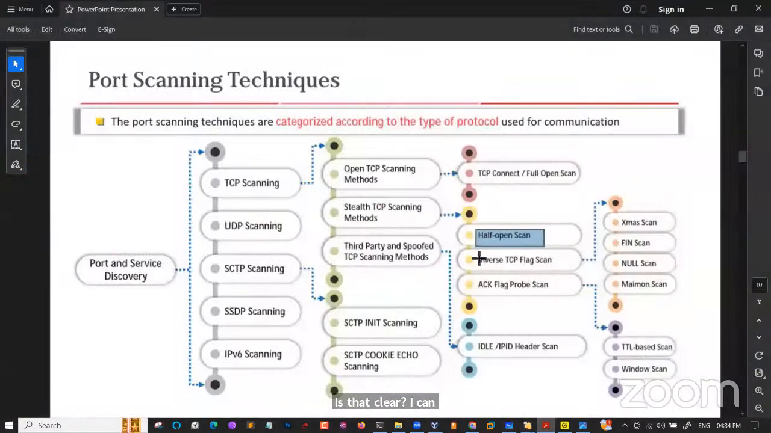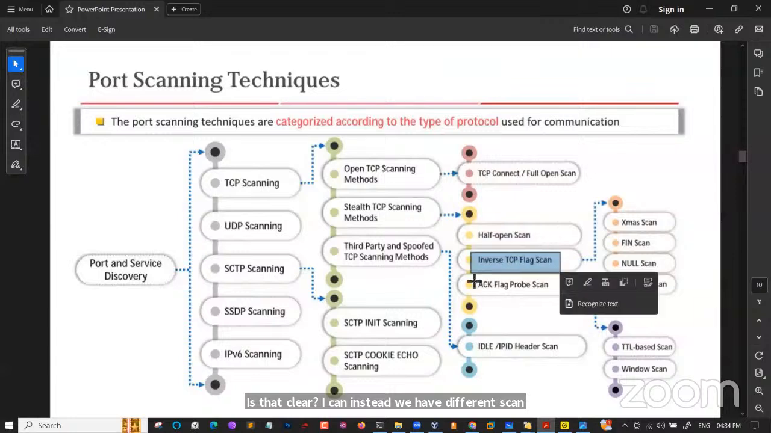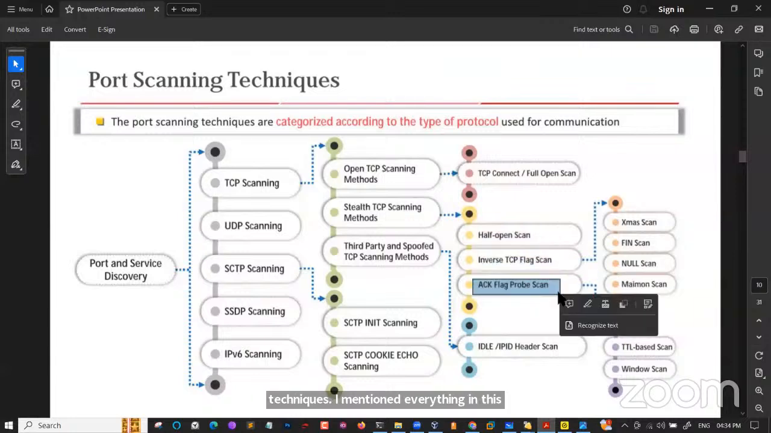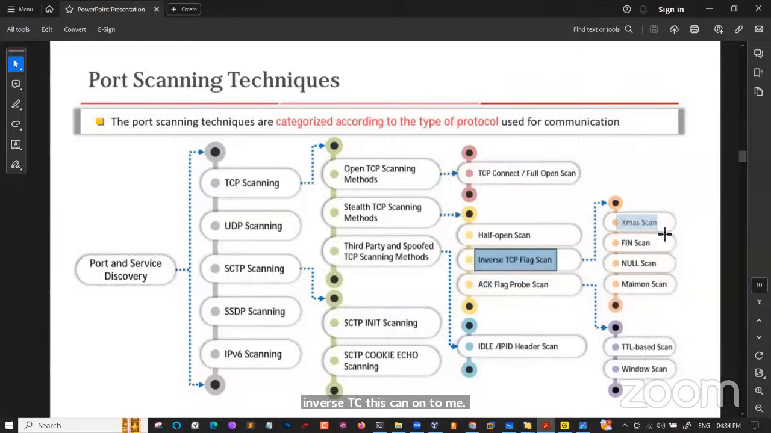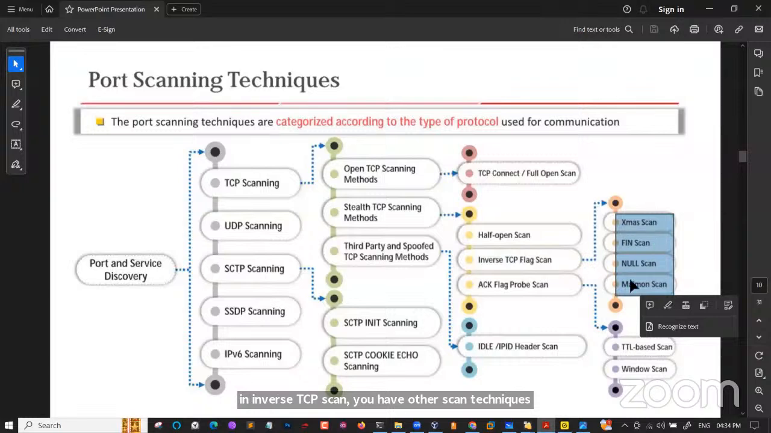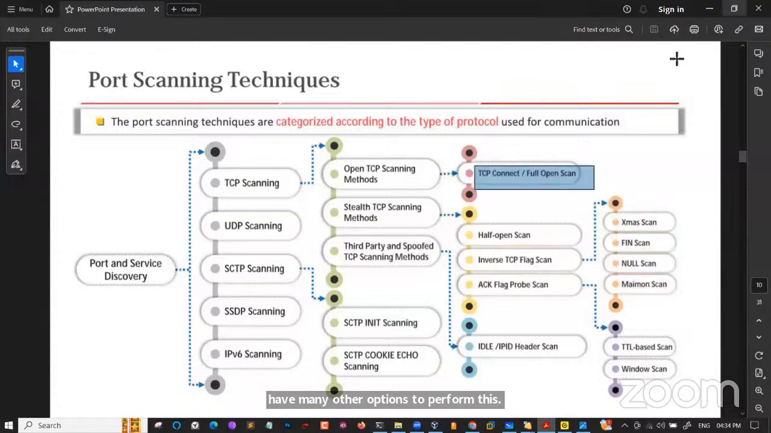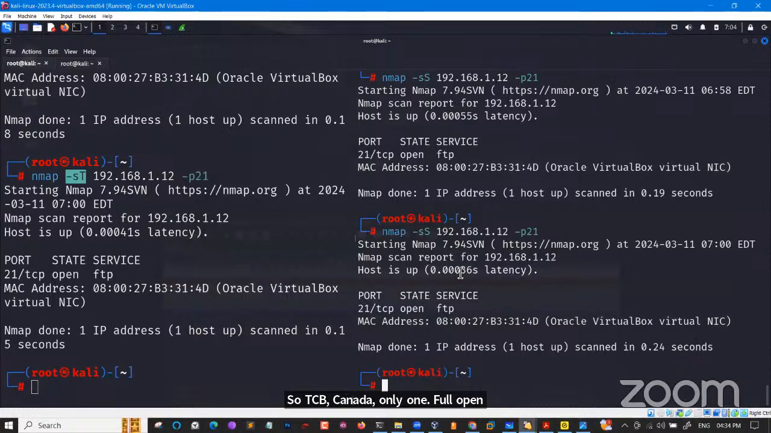I mentioned everything in this document, like inverse TCP scan. Acknowledgement scan also comes under the stealth scan. And in inverse TCP scan, you have other scan techniques like Xmas scan, FIN scan, null scan, Maimon scan. Again, you have many other options to perform the stealth scan. So TCP scan is only one, the full open scan, that is what ST is. The remaining scan techniques we call stealth scans.